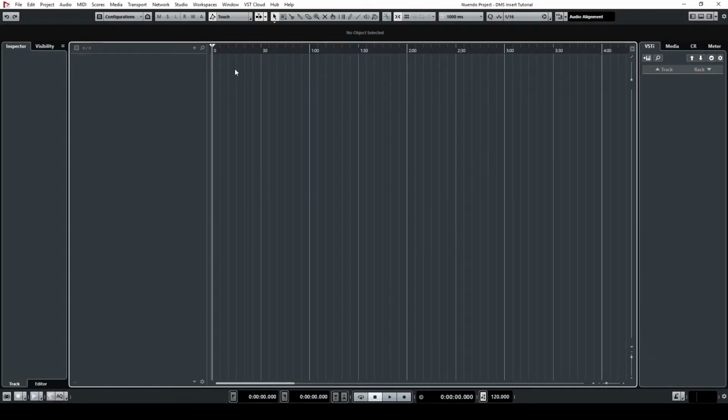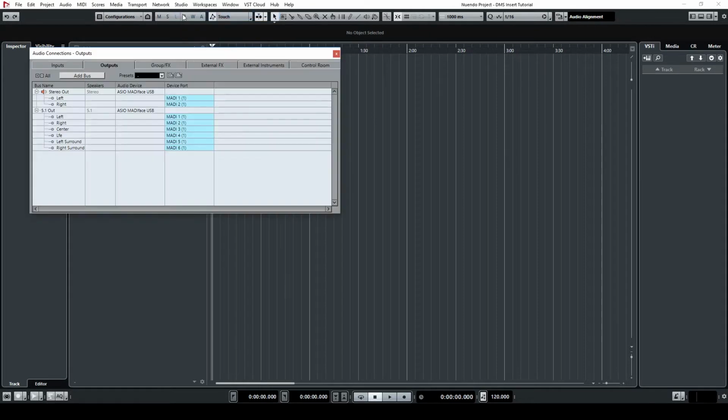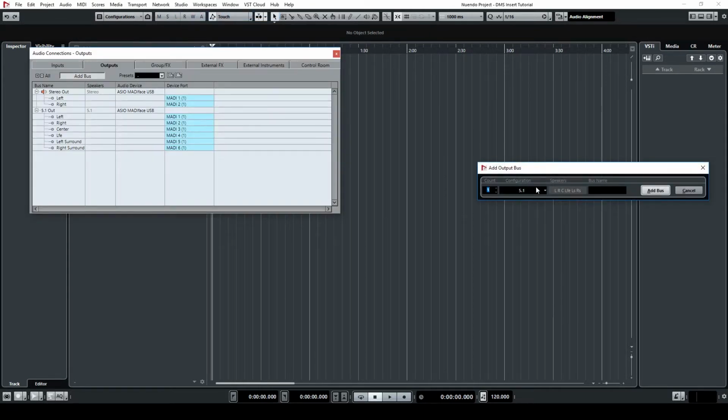To use the plugin as an insert plugin, you will have to create a single multi-channel WAV file for your 3 double MS signals, which we can do in Nuendo. First, we need to create a 3-channel output bus. Go to Studio and then Audio Connections. Go to the Outputs tab and create an LCR output bus.